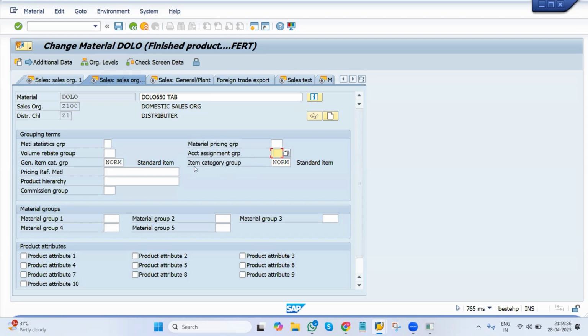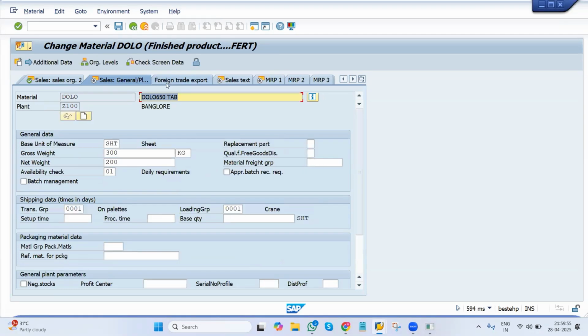And this field is also one of the important fields, item category group. We'll discuss this concept in the item category concept. So as of now, it is not required. We'll discuss these 2 concepts, and these are the most important concepts. So as of now, just ignore these 2 views. Okay. We'll directly jump into the next view, sales general plant data.